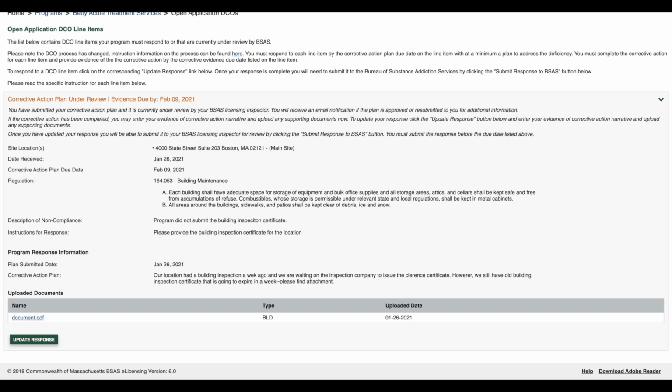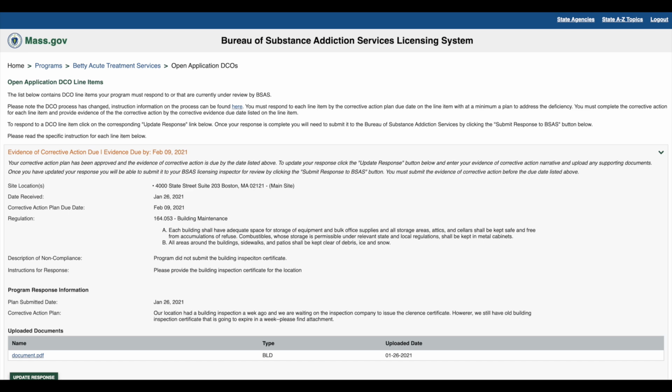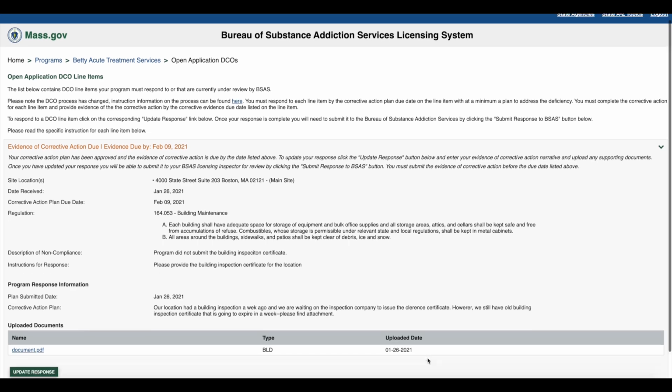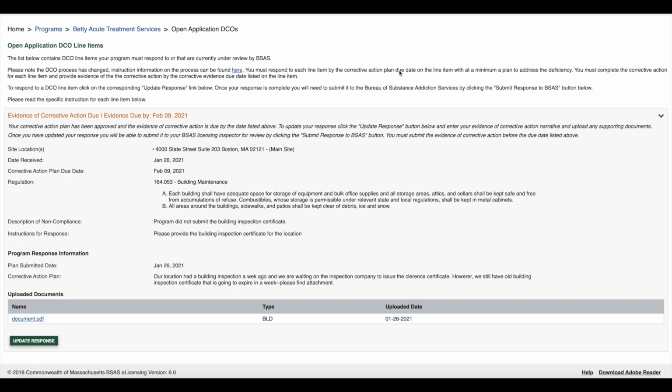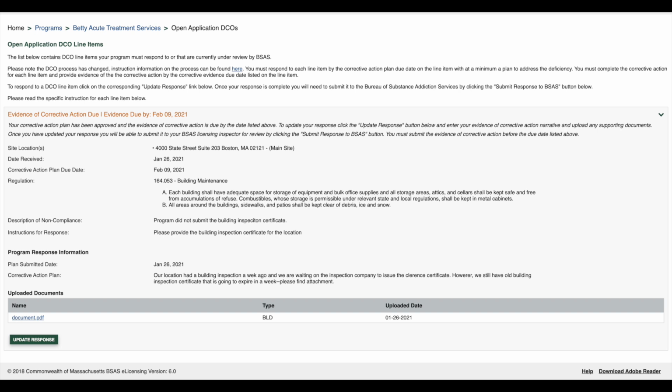Please note that the corrective action evidence still needs to be submitted by the due date displayed in the line item heading. The plan you submitted will now be reviewed by BSAS. If the plan is approved, you will receive an email notification and the status of the line item will change to Evidence of Corrective Action Due. Please note that if you have already addressed the deficiency, you may submit the evidence of corrective action at any time, even if the corrective action plan is still under review.